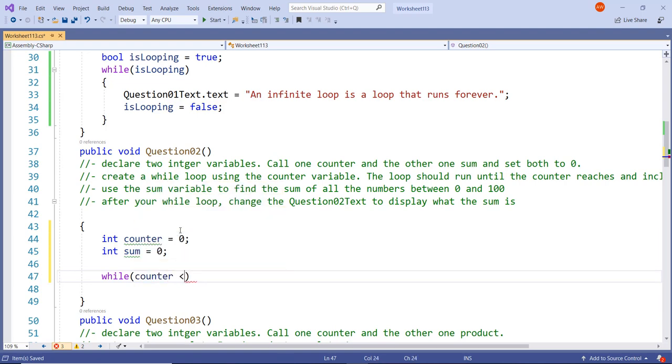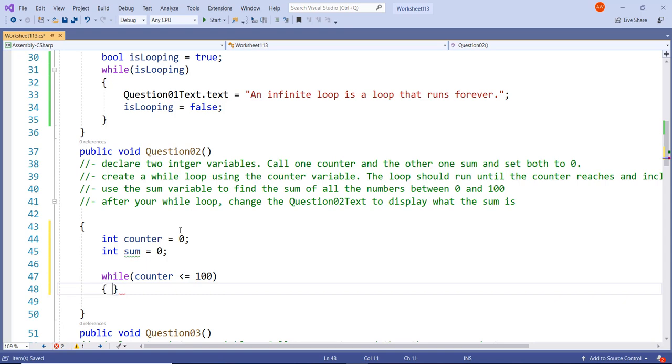So while the counter is less than or equal to 100, because 100 needs to be included, in here I need to complete certain code. So the very first thing that I need to do is make sure that I change the value of the counter, so that eventually I will break out of the loop. I like to set up this kind of code immediately, especially for a newer programmer, and you make sure you don't forget that little step.